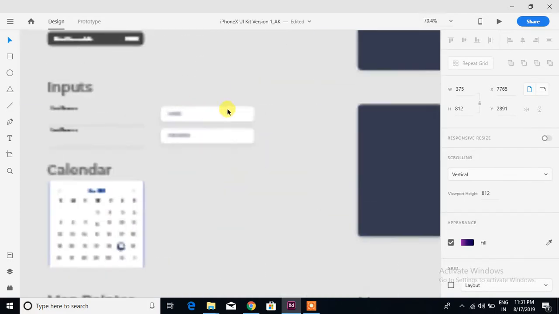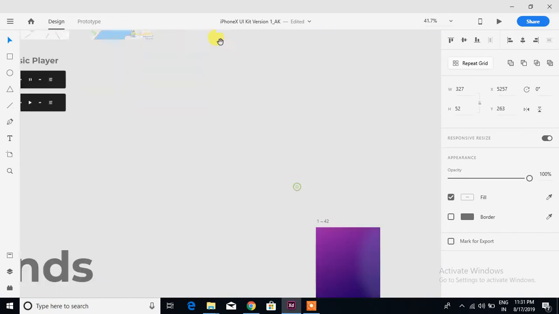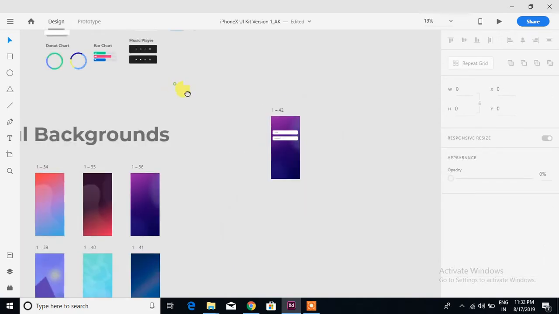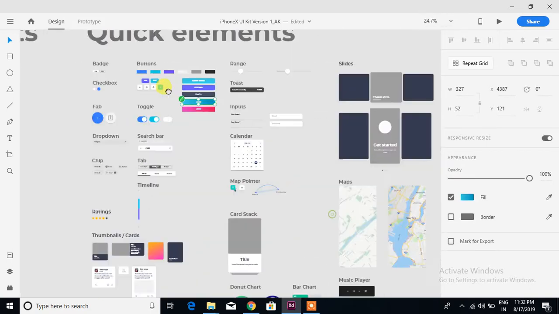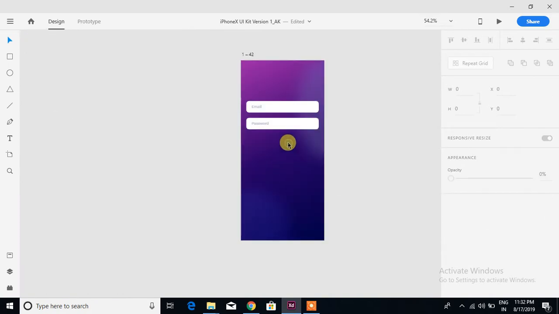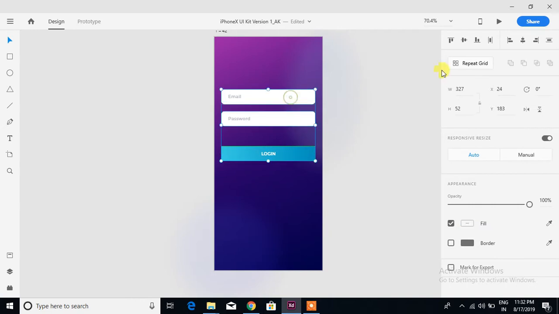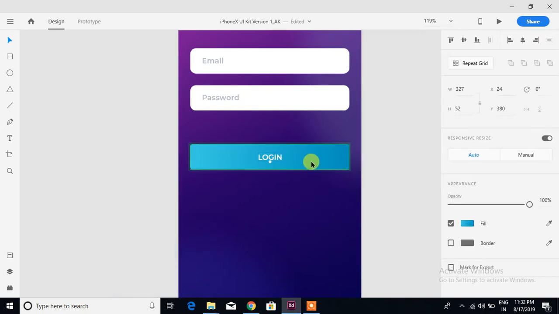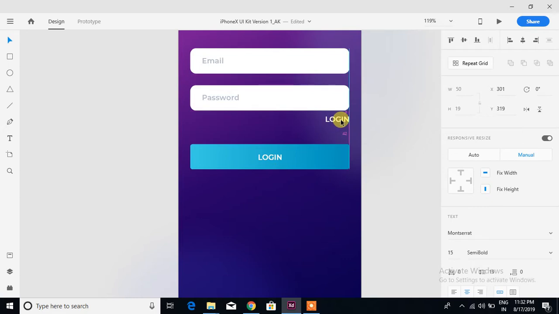I will choose this input. I will use this button. Now I will take a label and write it here.